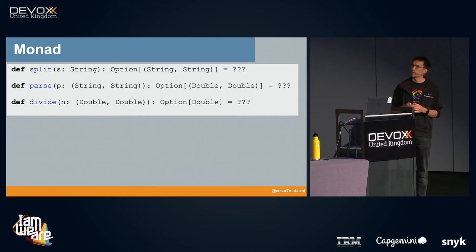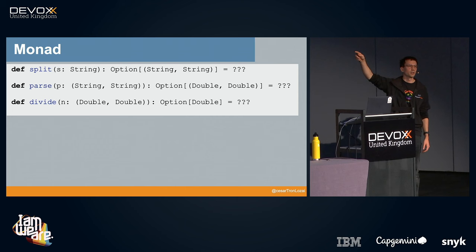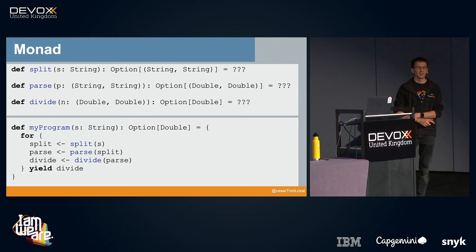It's a bit like Kotlin. You put the function keyword at the beginning, and the return type is at the end. And in Scala, optional is called option. So we have the same functions: split, parse, and divide. And what you can do in Scala is this. Now, this is called a for comprehension.